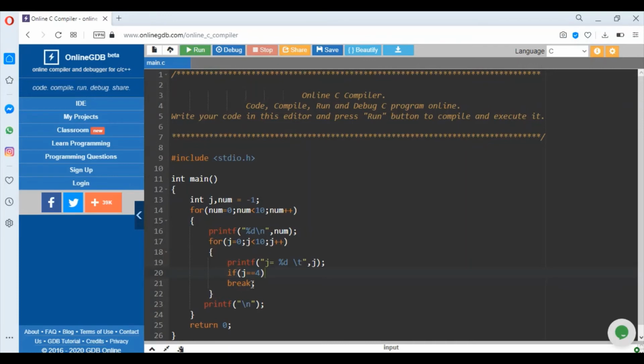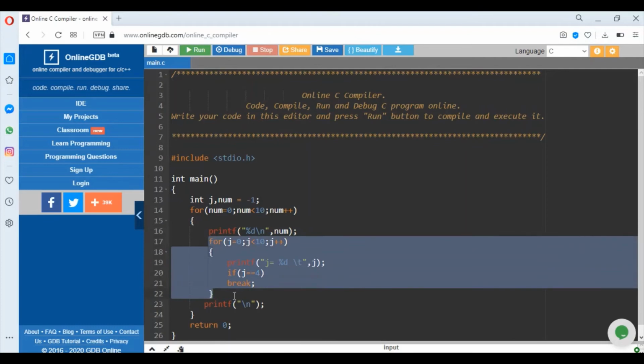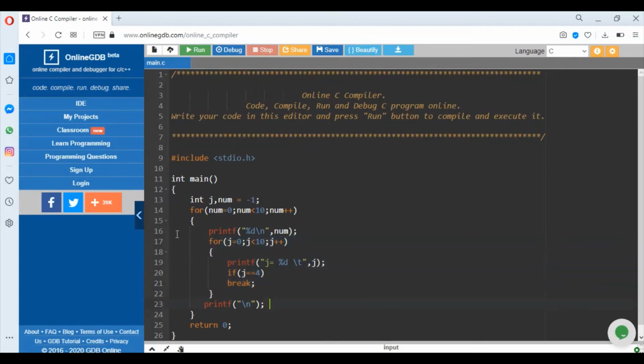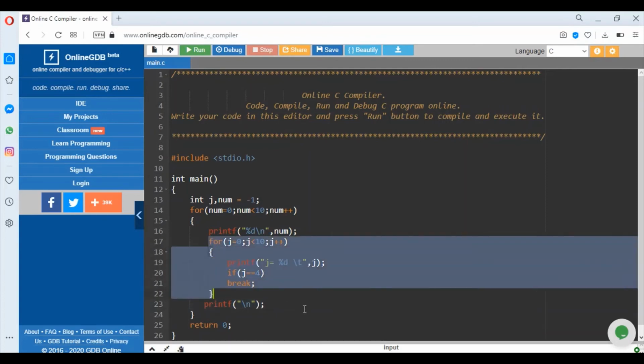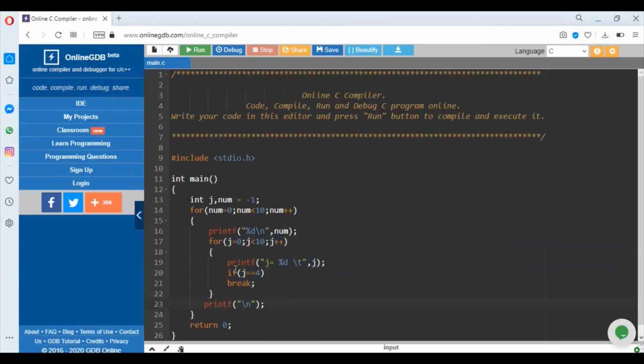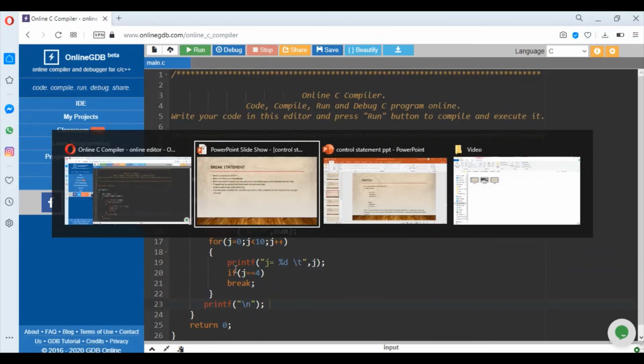So whenever break is encountered, it exits the innermost loop only, not the whole loop. The control didn't reach here, it just reached this printf statement because it exited from this for loop only. Okay, so this was about the break statement.